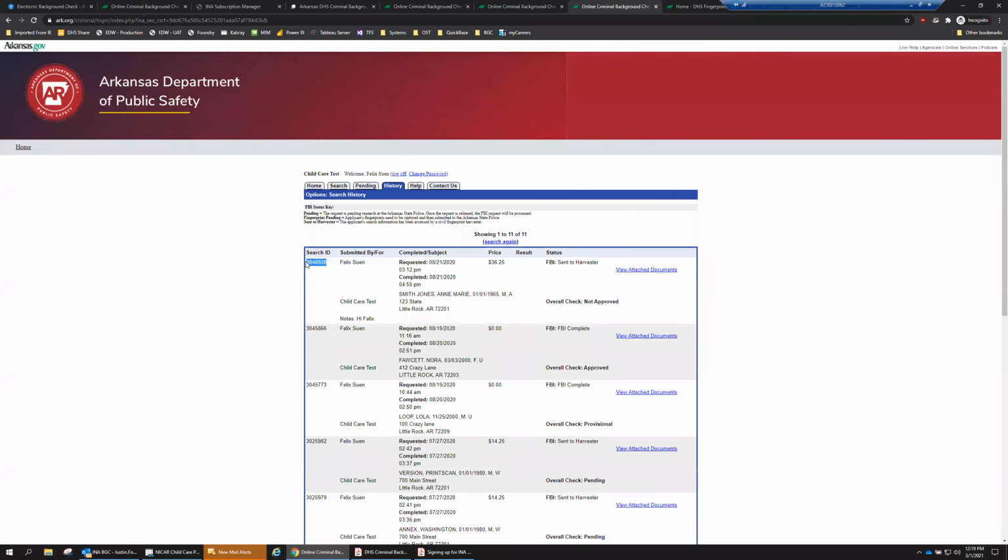So this search ID is mandatory for us to be able to troubleshoot any of the issues you have, or if you call into the Division of Child Care needing more information, this.